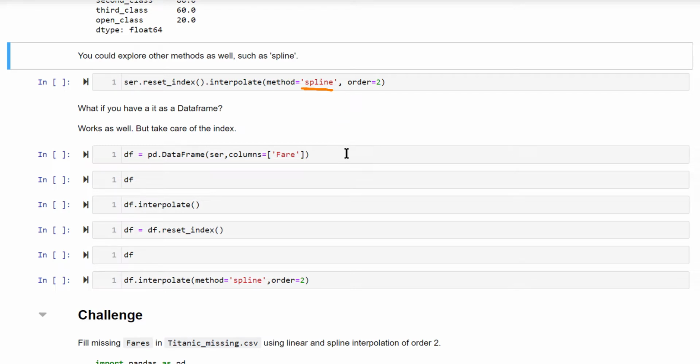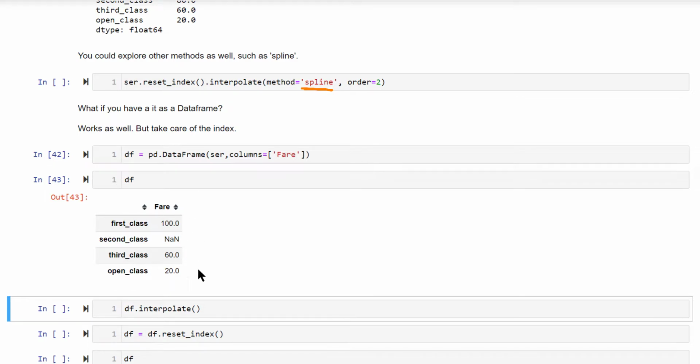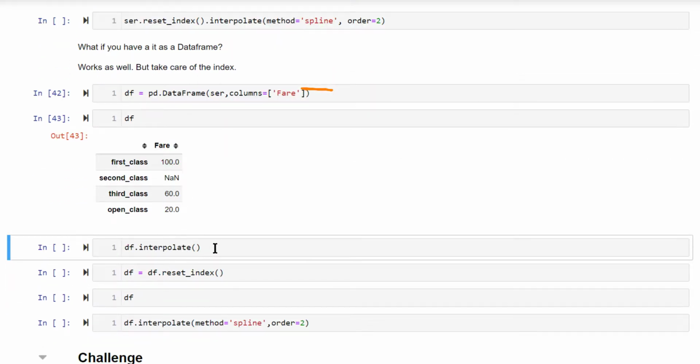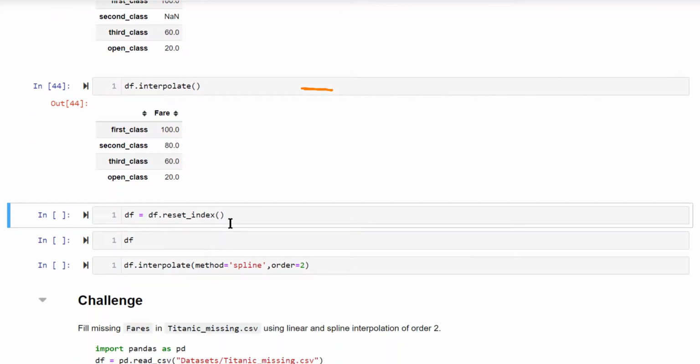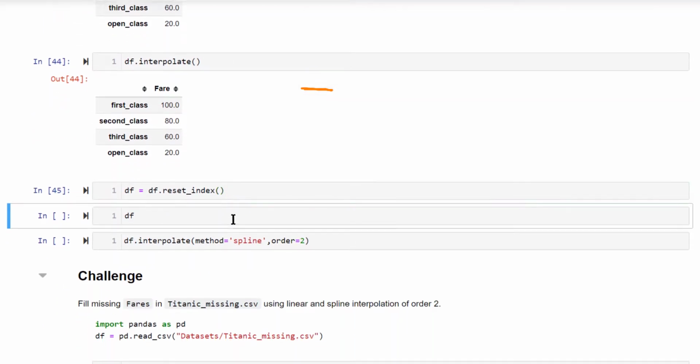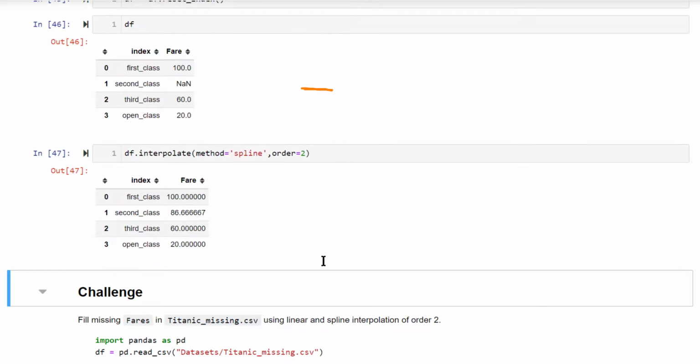Let's do this for the same fare data. So the data frame looks like this. You can still apply interpolate on data frame as well. The same logic works, same output you get. Reset the index. Right now, instead of using the default, we are setting method equal to spline and order equal to 2. So if you do that, this is the value of the second class.